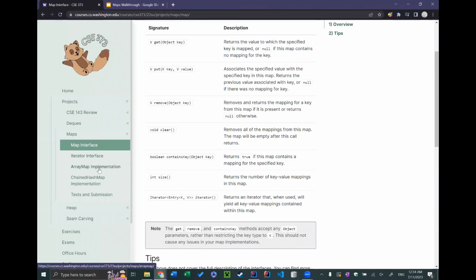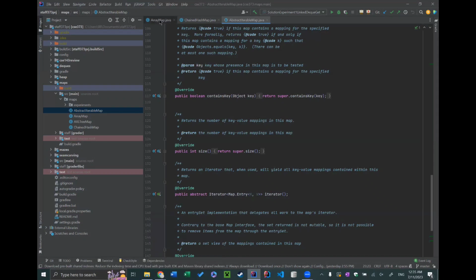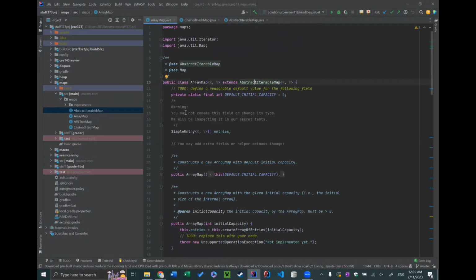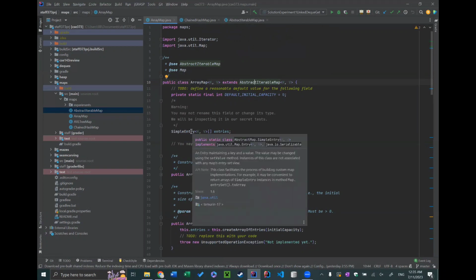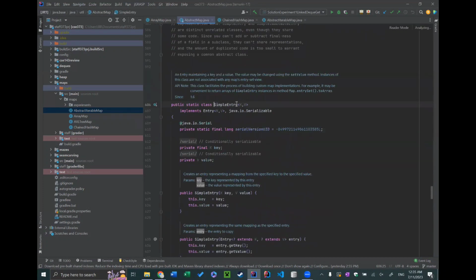In lecture and in section, we often visualize key value pairs as taking up 1 index of an array. A common question that we get is, if an index of an array can only hold 1 thing, how can we store both a key and a value in that 1 index? To answer that question, we go back to the starter code for the array map. You can see that we give you a field that is an array of simple entries. So let's take a look at what the simple entry is. Using the trick that I showed you earlier, we go to simple entry.